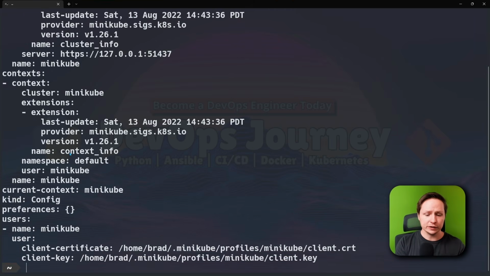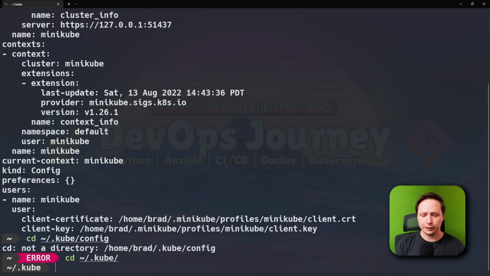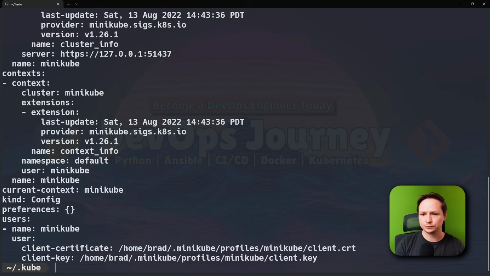So the location of this configuration file is your home directory, .kube/config. And that's actually a file, so I can't cd there. But if I'm in here, you can see the file is this config file, and if I just cat it out, you're going to see the same thing that you saw when we did k config view. So that's the configuration of kubectl.